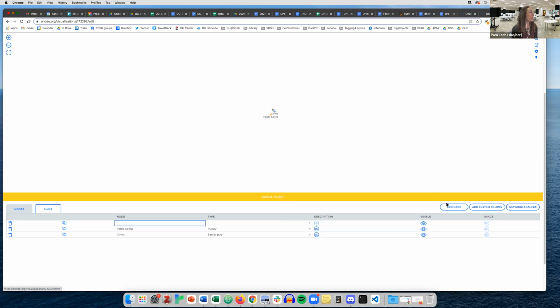If I go to add another senior pup, Yama, now I don't have to type all of that. Now I've got 3, and you'll see Ginny and Yama are both blue because they're both senior pups. Pablo is yellow because he's a puppy. Okay, let's see what this looks like on the other side.